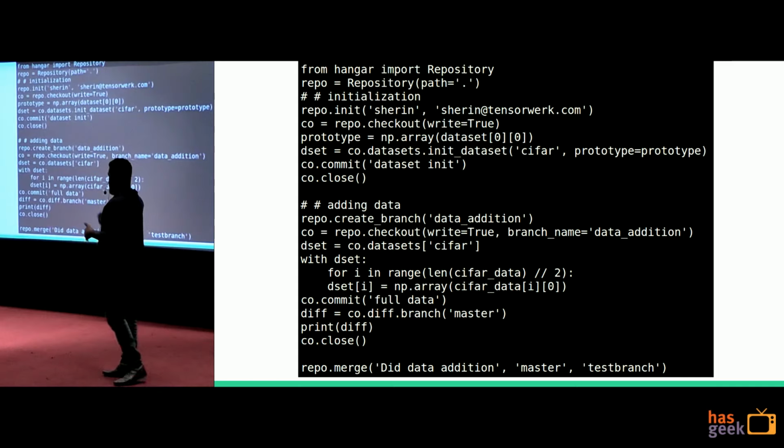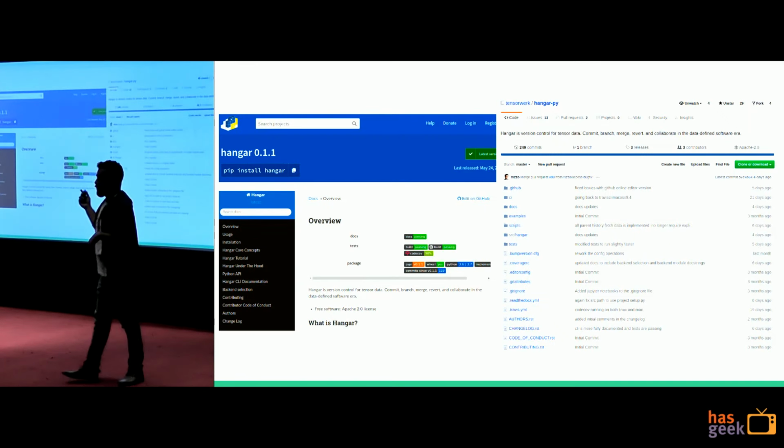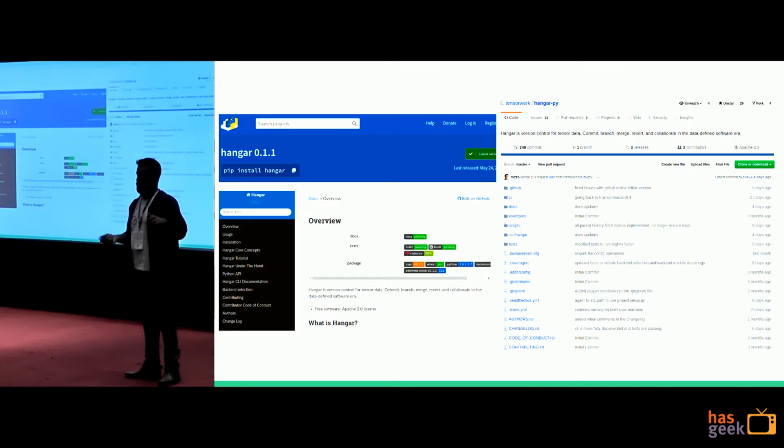You can do all the operations like checkout, merge, branching, whatever you want, commit from Python itself. It's 0.1.1 now, but we are releasing 0.2 this week with a lot of good features.